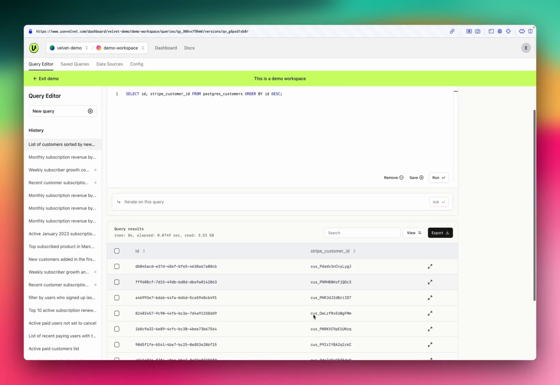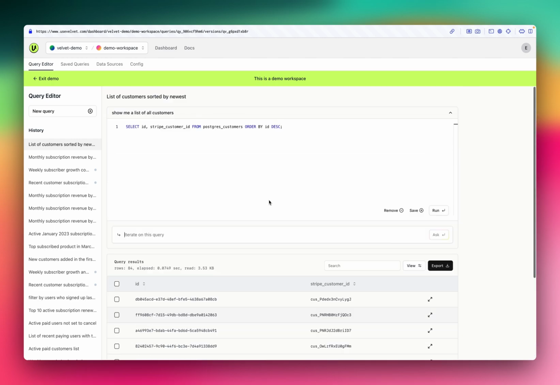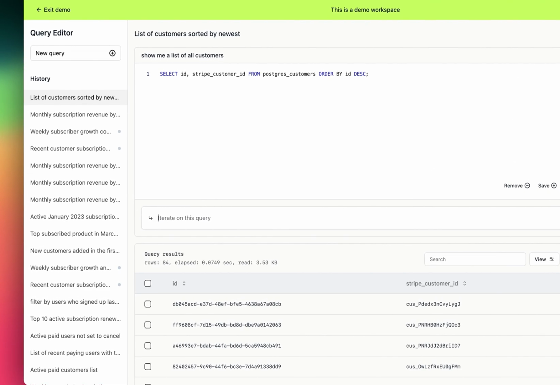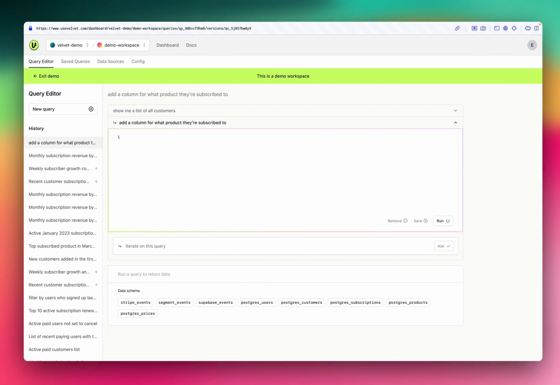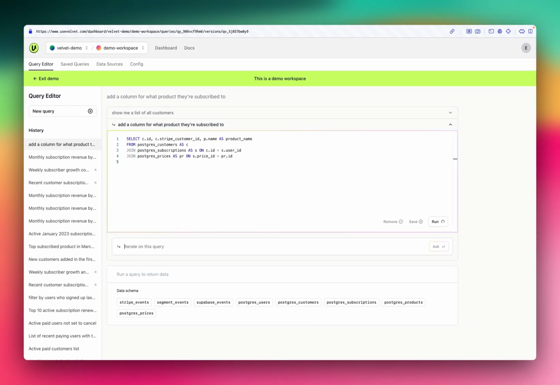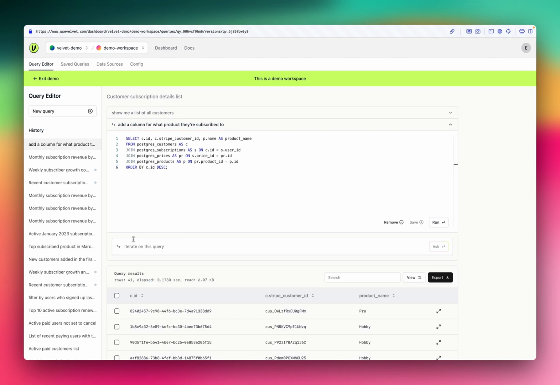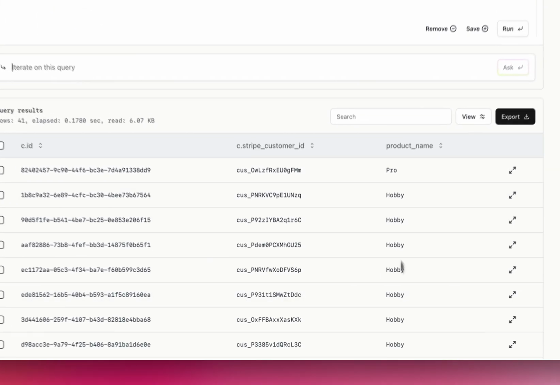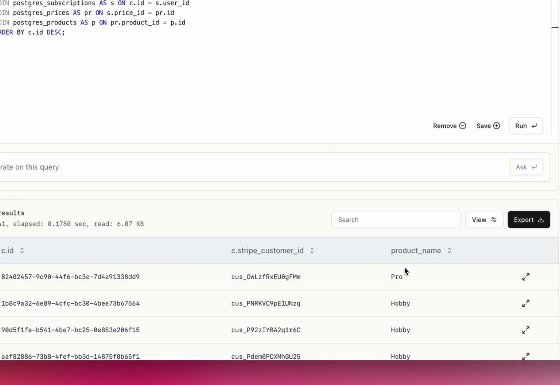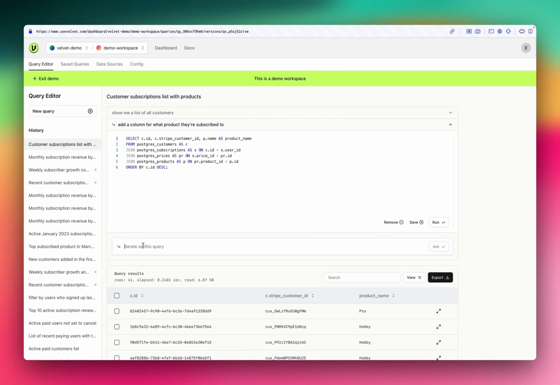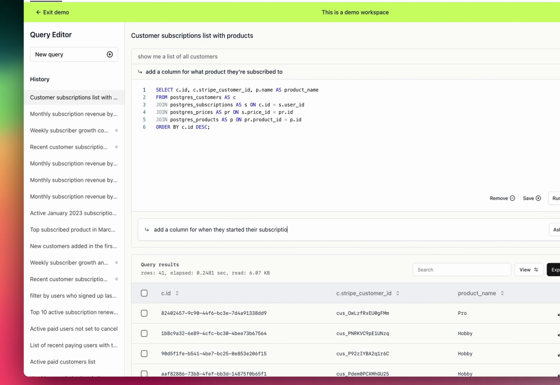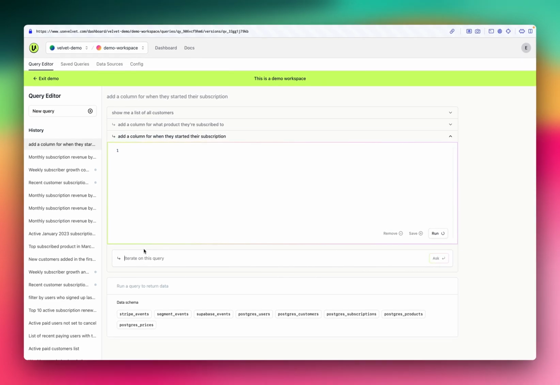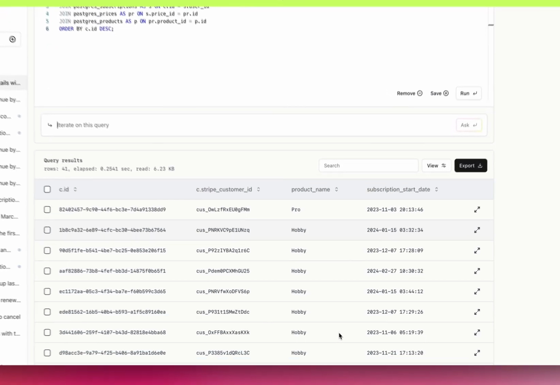And so you see live results from your database tables here. We'll iterate and we'll say add a column for which product they're subscribed to. Again, it writes the SQL and it adds a column to tell us which product that user is subscribed to. And then next I want to add another column for when they started their subscription. I'm expecting it to add a timestamp column. And that is what I got.